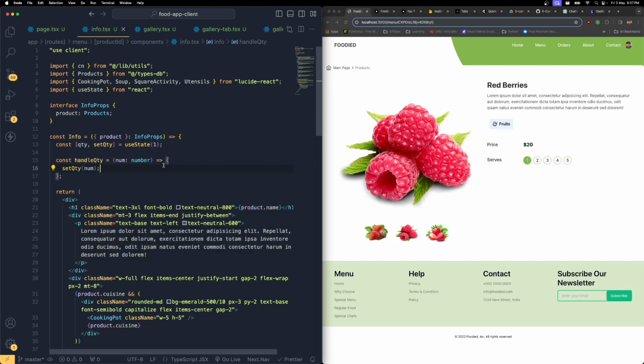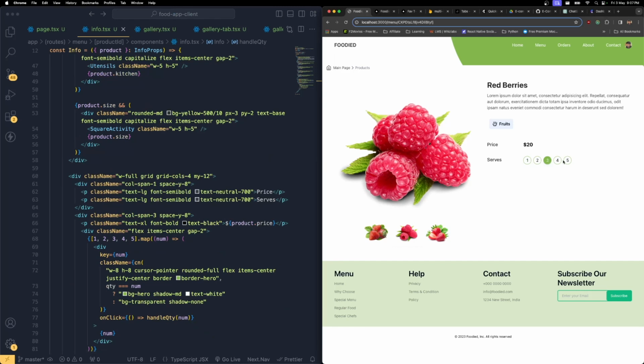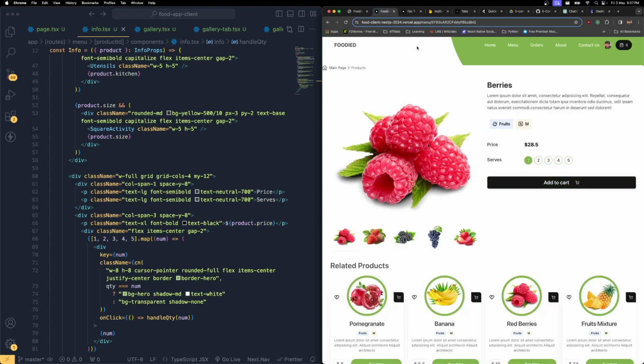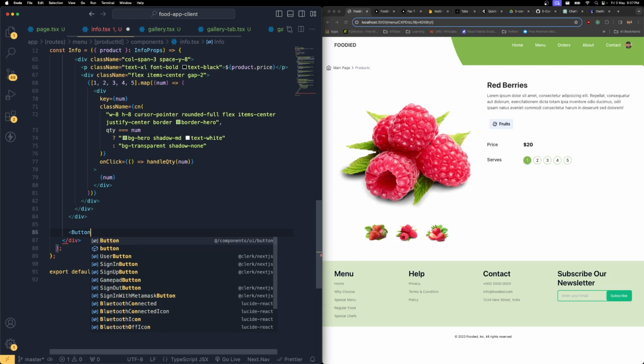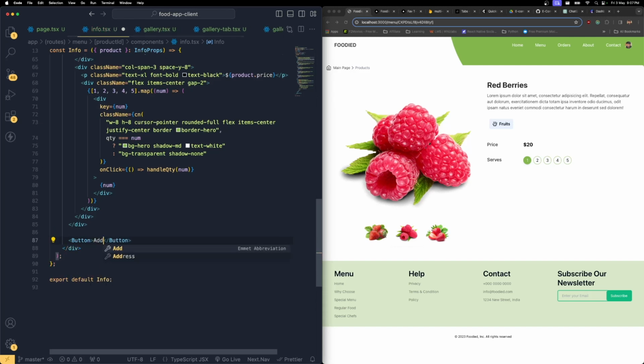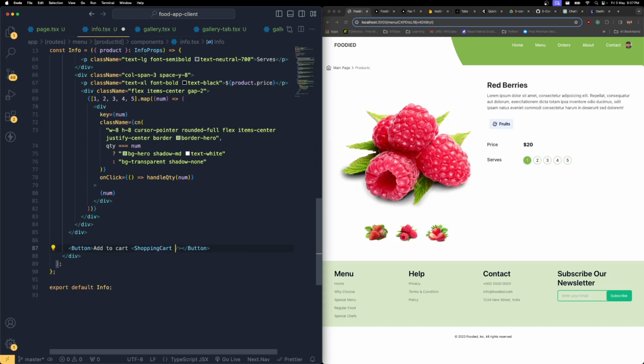Save these changes. Now if I choose 2, 3, 4, you can see it is switching back and forth to whatever quantity you are selecting. So this is how the quantity gets updated. And at the end over here, we're going to bring the add to cart option. Right at the end of this division, I'm going to bring a button which is coming from add components, and I'm just going to say add to cart, which is going to display the shopping cart, and which is going to have the class name width 4 and height 4.